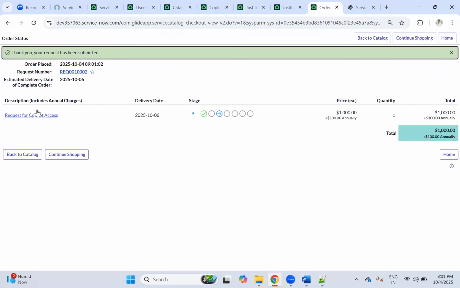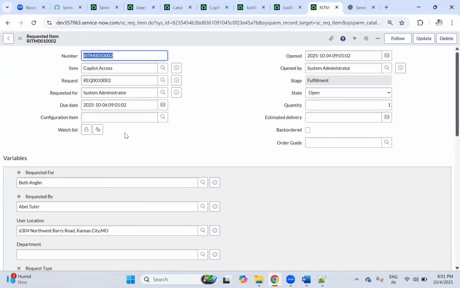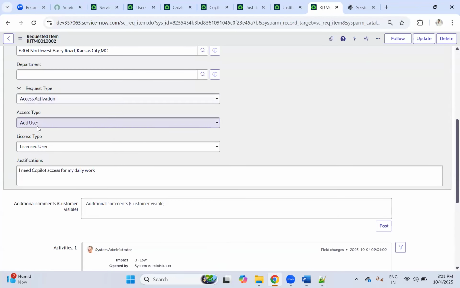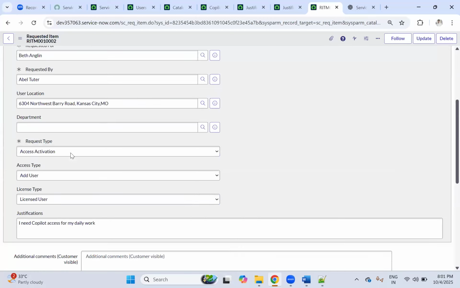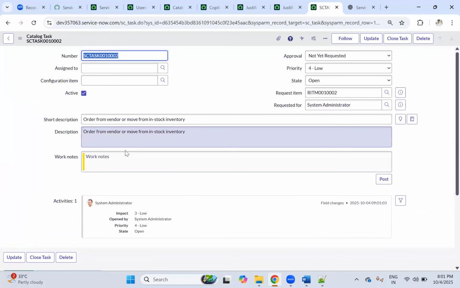This is my request. This is my RITM. You see RITM. All details have come. Department is not coming because of some reason. We will troubleshoot that later. Okay, this is my SC task. It went to the procurement team for working. Here variables are not coming. See, this is the final ticket which will come to the team for work, right? But why variables are not coming, we will see later.